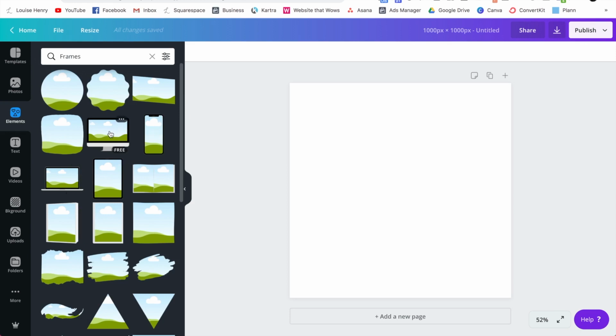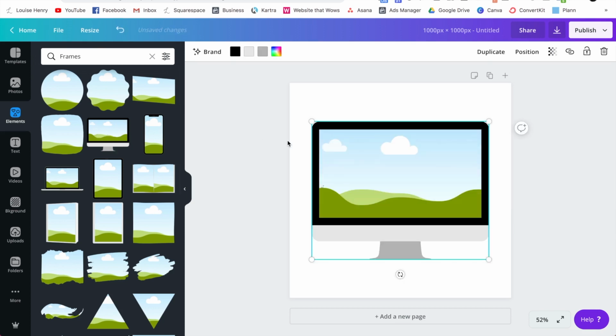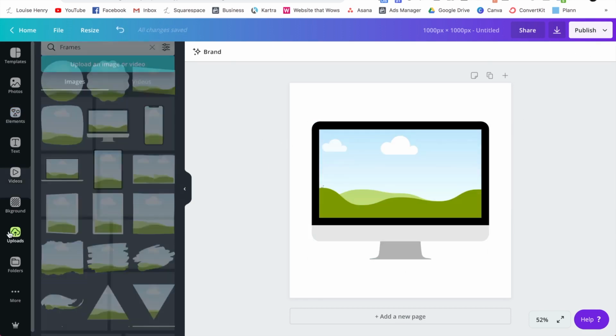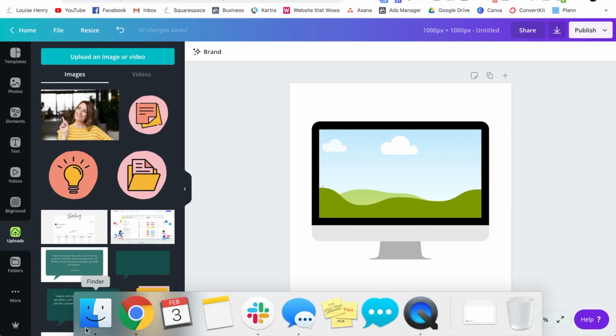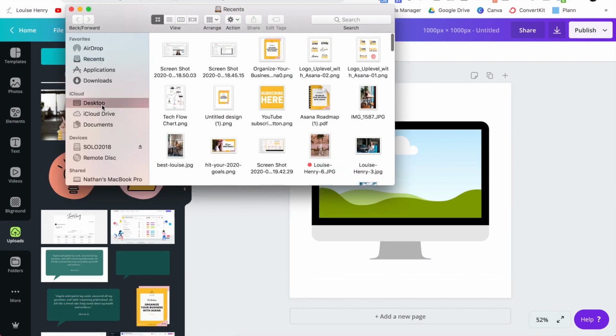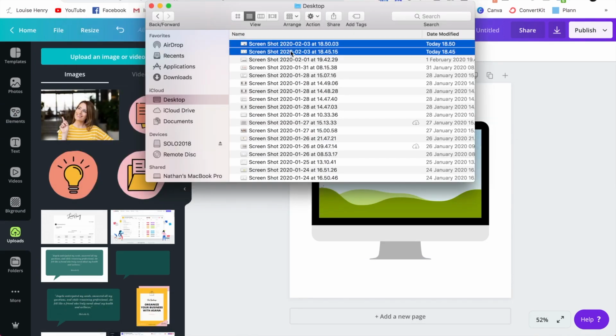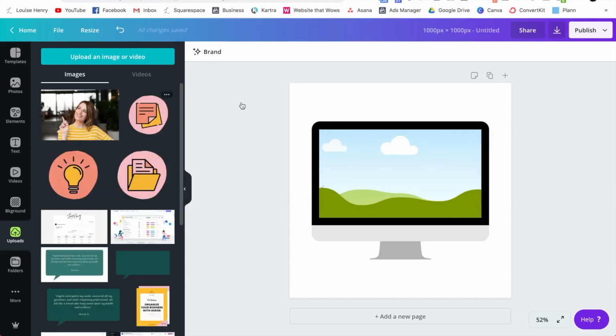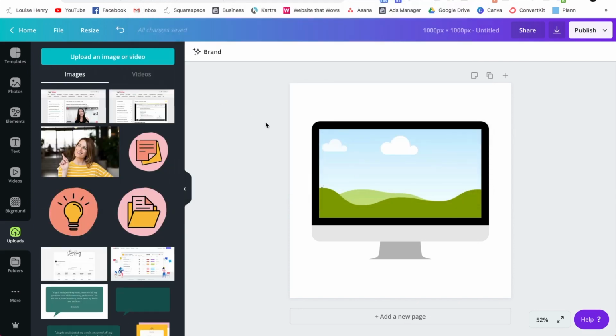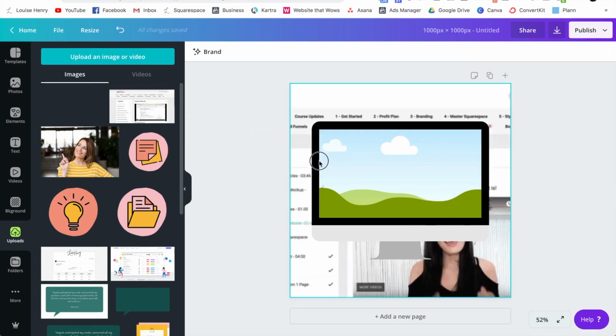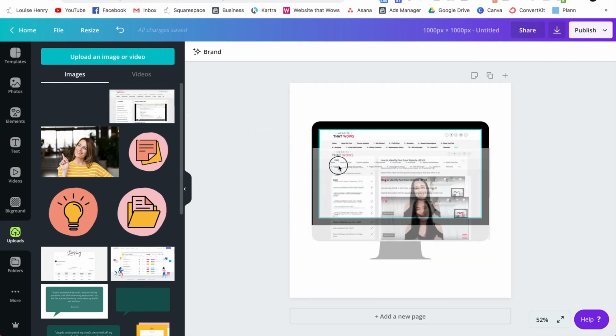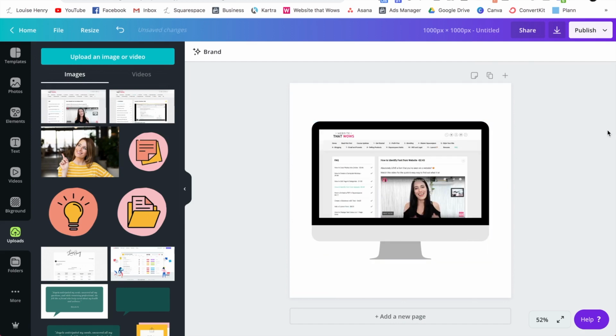So what you want to do is hit the computer icon. And then you can go to Uploads and upload those 2 screenshots that we just took. So I'm just going to grab those and drag them into Canva. Awesome. So once those have uploaded, you're going to click on the image. You're going to drag it over and put it on top of the computer, and it will autofill that area. Awesome. So that looks pretty fantastic already.